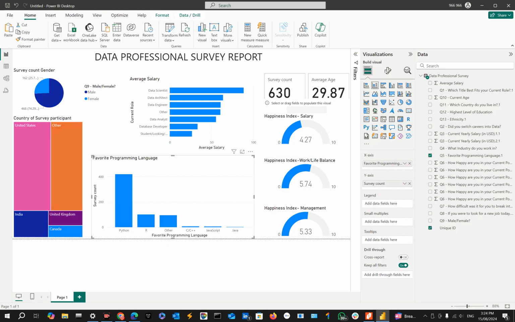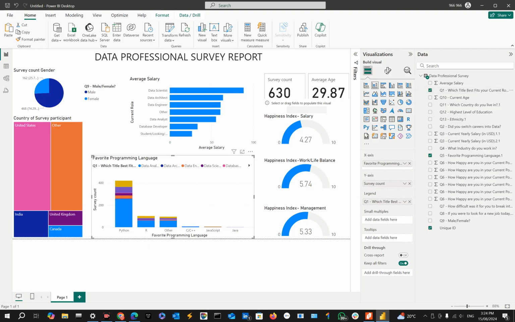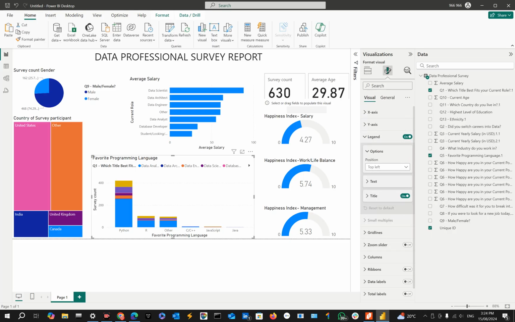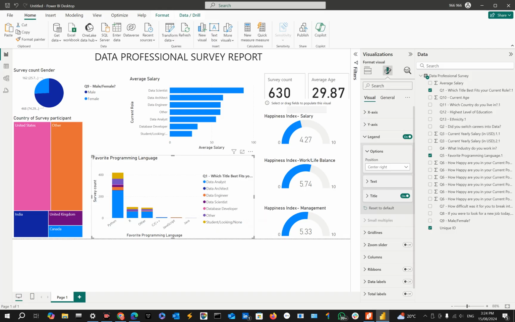Okay, now I also want to know which profession, which role, programming language based on the role, which role likes which programming language the most. So in that case I can drag this role to the legend area. As you can see, Python is most liked by data analyst, which is the count is 255. Here you can see this visualization, the top legend is not really that good. So what I can do, I can go to the format, visualization, and inside the legend, instead of top right, I can select center right. Okay, this looks much better.